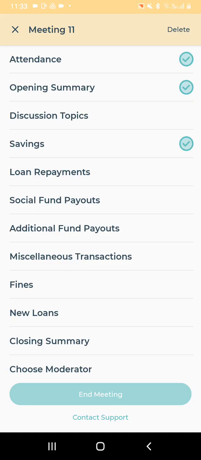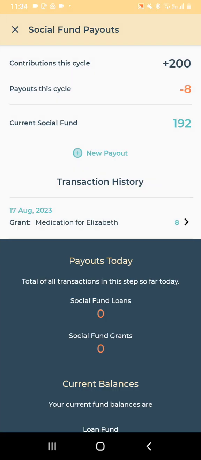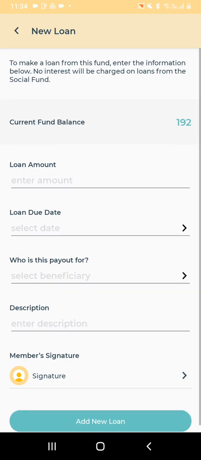We can go to Social Fund Payouts tab, and here we'll be able to see the transaction history currently with the social fund. And we can see that a grant has already been made from the fund. To take out a loan, let's click on the New Payout button. We'll see a pop-up screen asking us to select what kind of payout we'd like from the social fund today. We would like to make a loan, so let's click Loan and Next.